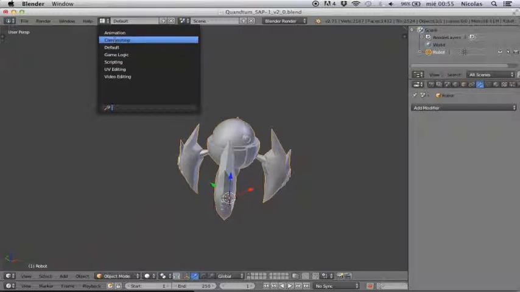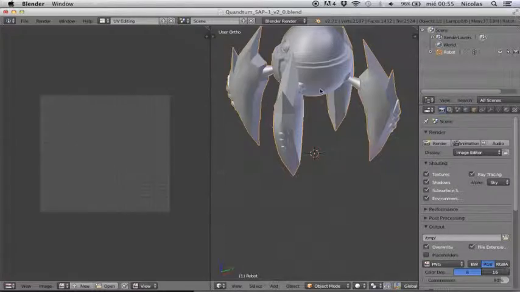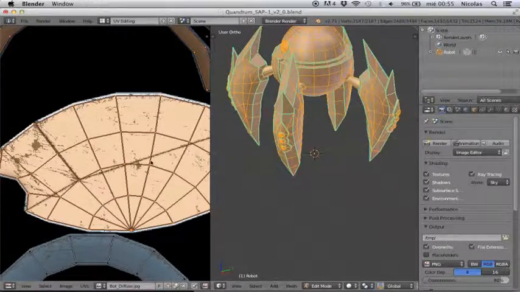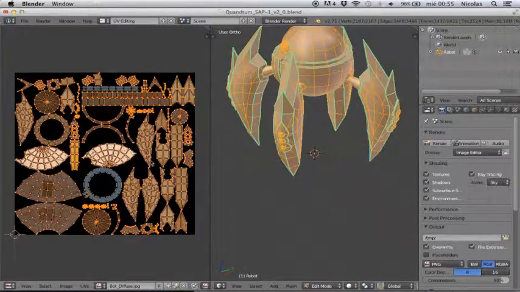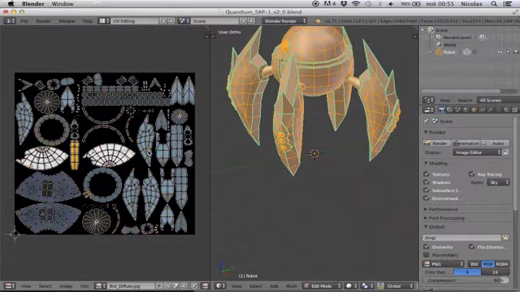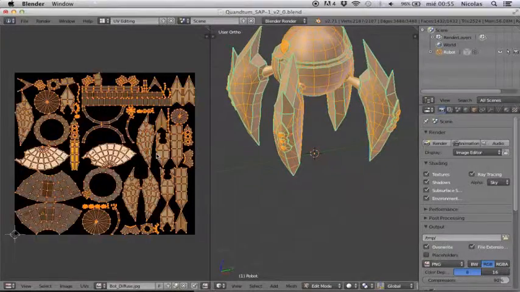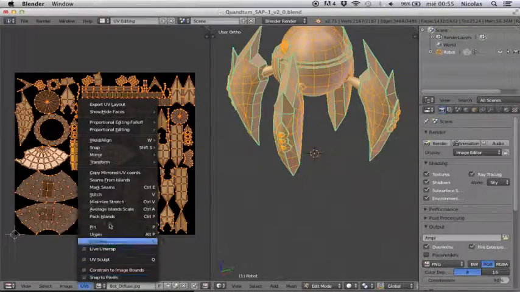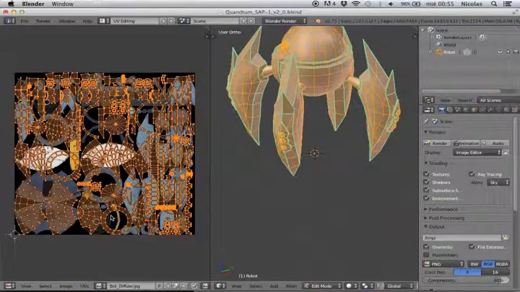Now the model is already UV unwrapped and the texture is quite nice, although I'm not going to use it. And one problem for us is that some parts are laid on top of each other, and this is good practice for UV unwrapping, but it's not so useful when you're baking, especially shadows. So what I'm going to do is select all the map and then go to Pack Islands. Ctrl P is the shortcut.